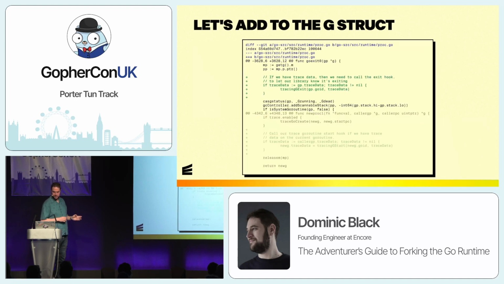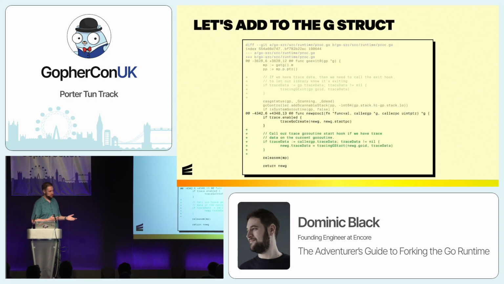Then we can modify Go exit 0, and instead of printing this time, we just do the simple check. If there's trace data, call our hook for us. And with the new PROC.GO, we do the same thing. If there's trace data on the calling goroutine's struct, then let's set on the new goroutine's struct the trace data returned from our tracing start function callback.